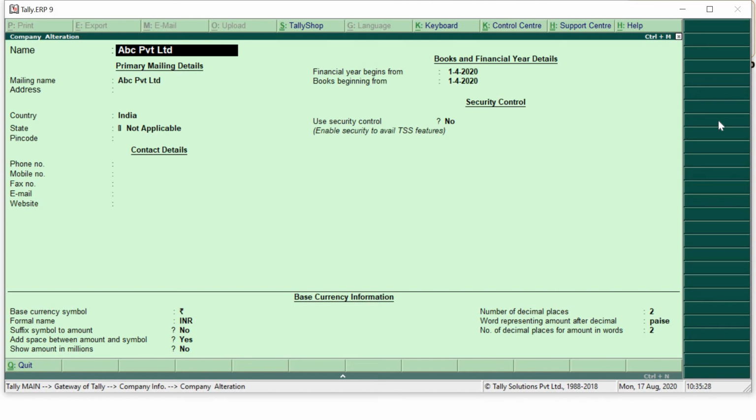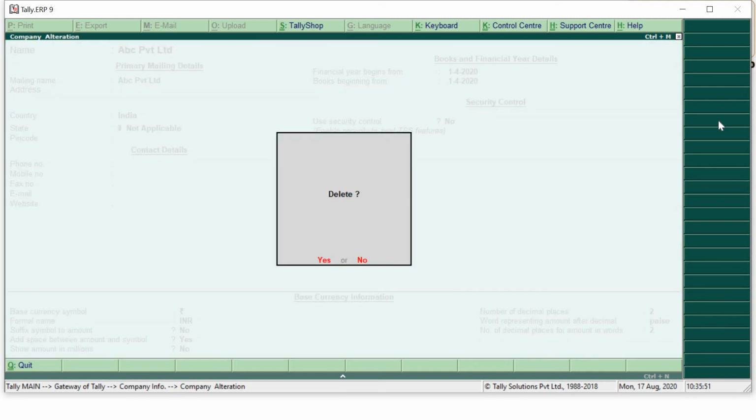Okay, you will get the screen of alteration. I have taught you about alteration in my previous video. So now the screen has been opened of alteration. You have to simply now press the key Alt plus D to delete that company. Okay, so I will press Alt plus D. Now Tally will ask you delete, yes or no. If you select yes, it will again ask you, are you sure, yes or no. So I will select Y.